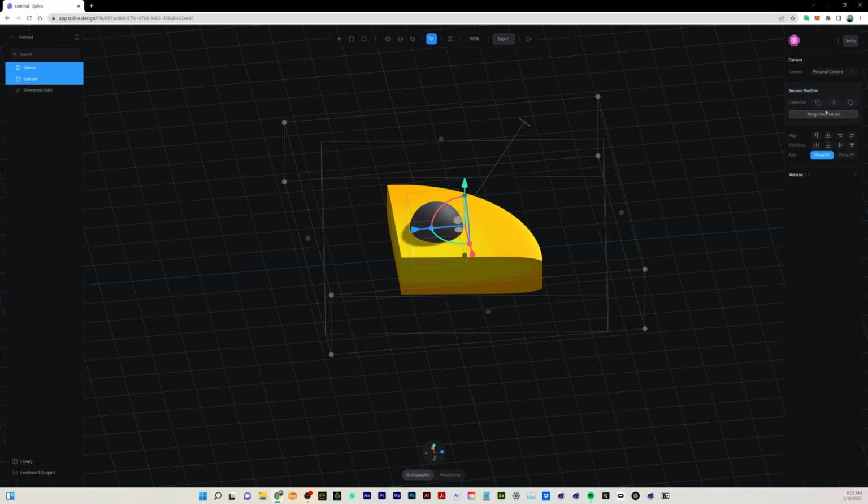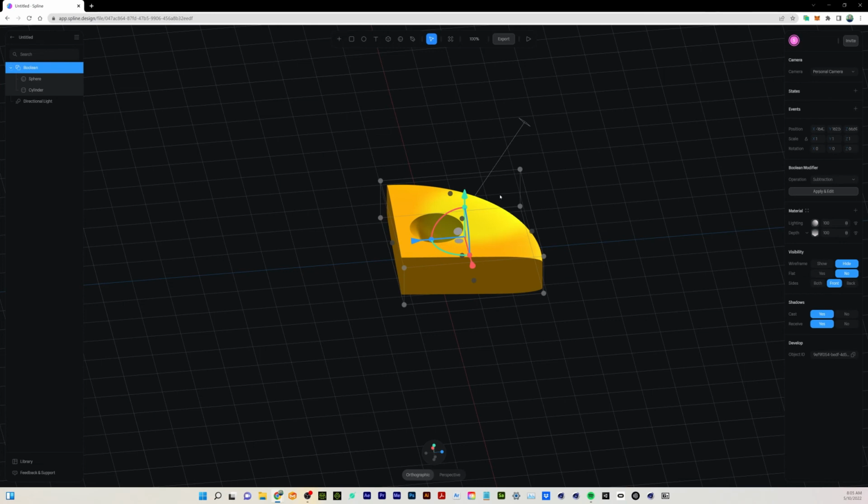And I can merge these geometries if I want to. And right now you have three different settings. And the one that I'm going to do is this first one. And you can see basically what that does is it makes one of the objects cut a hole in the other object wherever it's at.